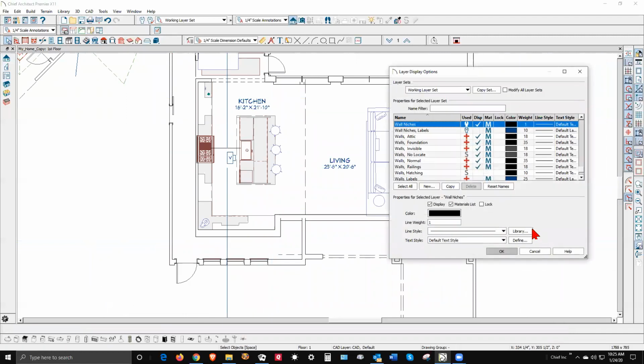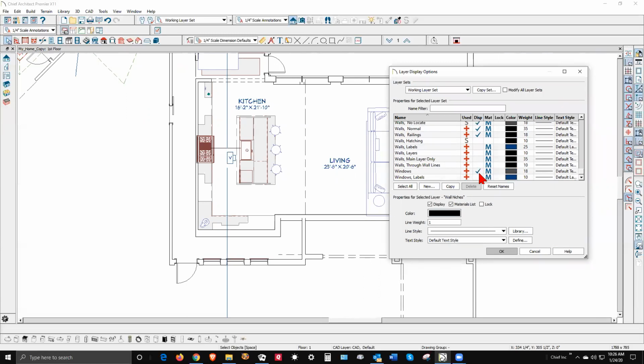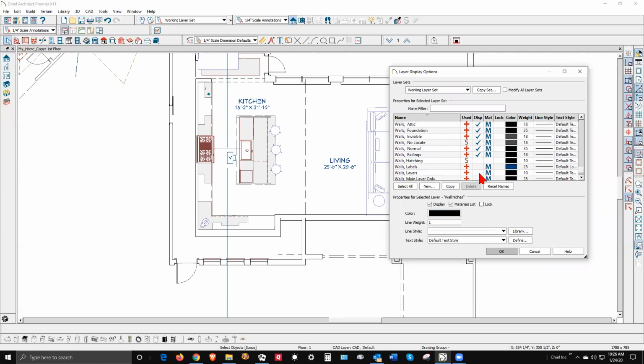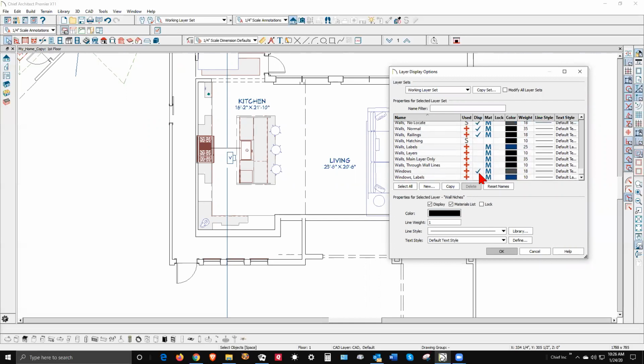Okay. Let's go over to walls, layers, or there's something checked here that's no locate, right? No, main layer only is not checked. Wonder why the layers aren't showing. Ah, there it is, walls, layers turned off.